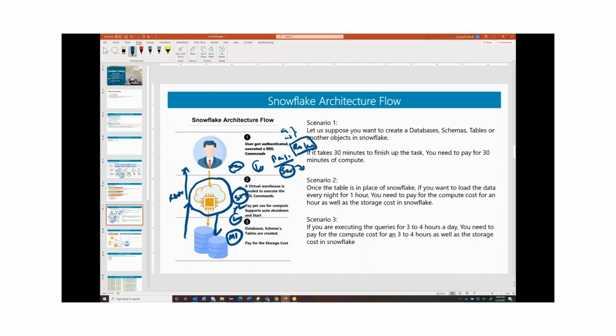So let's suppose we take different scenarios. Snowflake is a product, software as a service, and you pay when you use it. Okay, that means let's suppose I have a table of 100 records. If I am not firing any queries, I will pay only for the storage cost. The next thing is, if you are firing a query, you will pay for the storage cost as well as the compute resources. So that is going to be pay as you go.